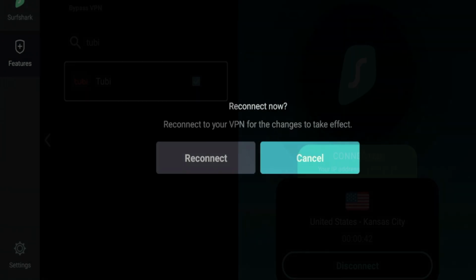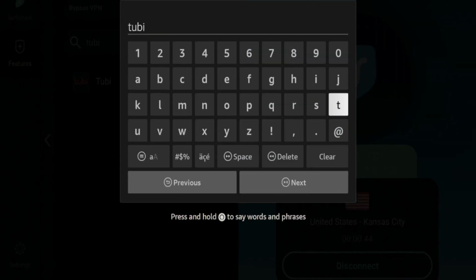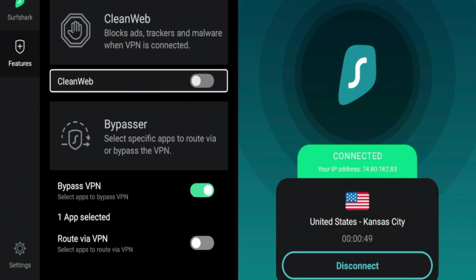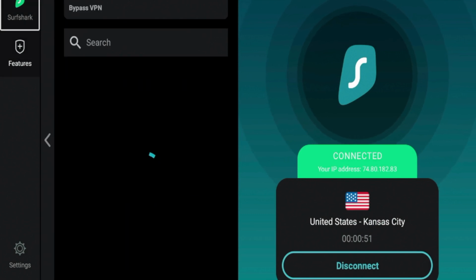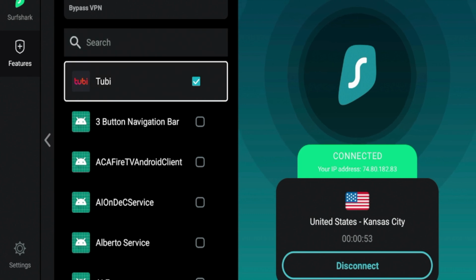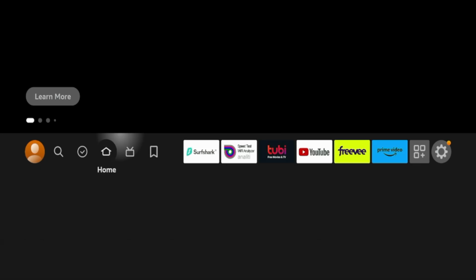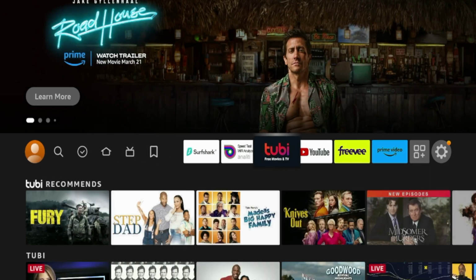So if I go back, I'm going to click cancel. I'm going to X out of Tubi here, click clear, click next. Go back to features, and you'll see here one app selected. If I click that, you'll see Tubi is checkmarked right here. So now that this is enabled, you would simply just launch Tubi and you would enjoy better streaming speeds and an overall better streaming experience.